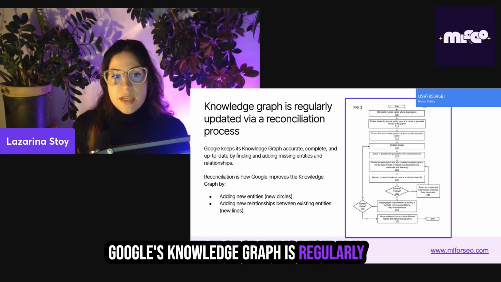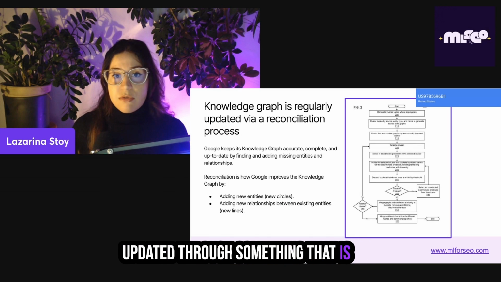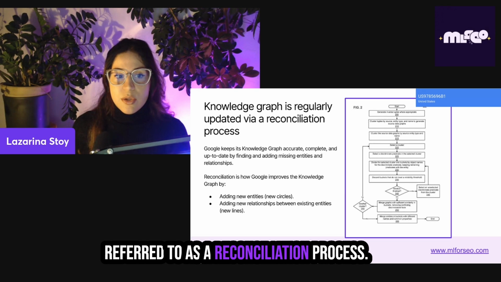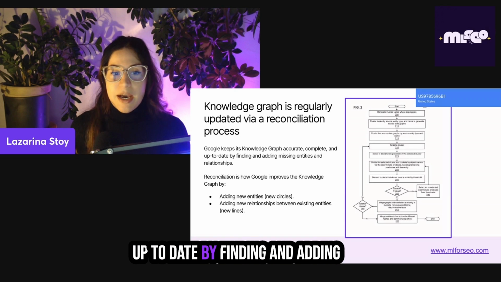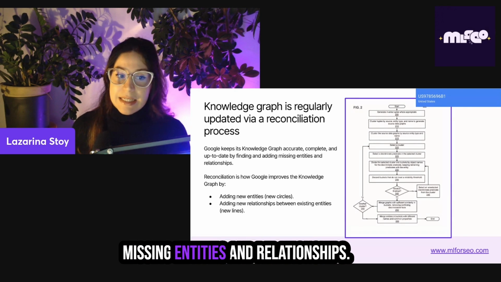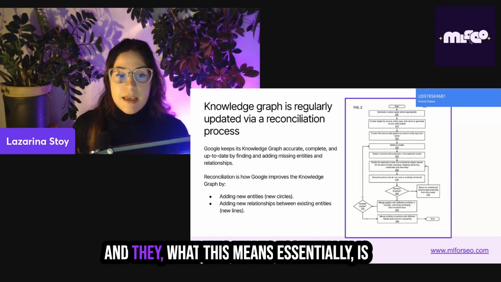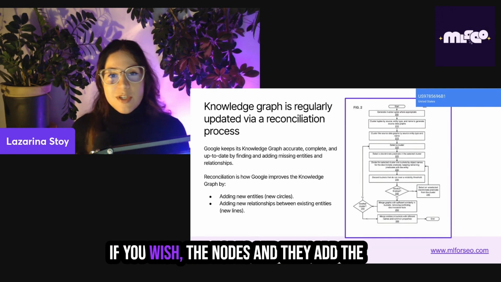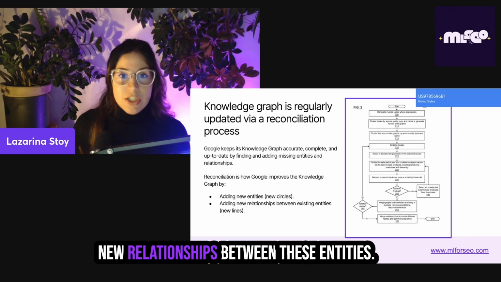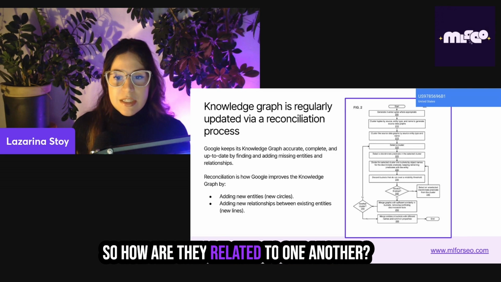Google's knowledge graph is regularly updated through something that is referred to as a reconciliation process. Google keeps its knowledge graph accurate, complete, and up to date by finding and adding missing entities and relationships. And what this means essentially is that they add new entities, new circles, if you wish, the nodes, and they add the new relationships between these entities. So how are they related to one another?